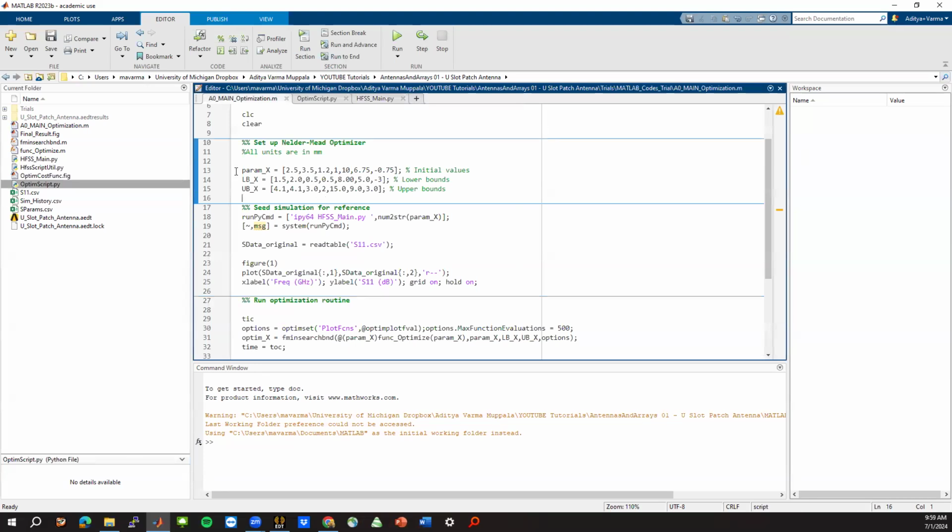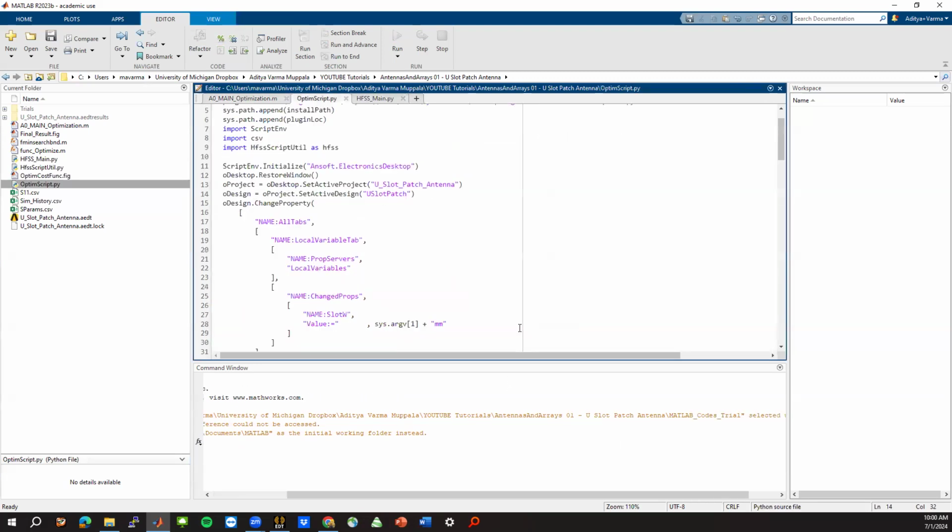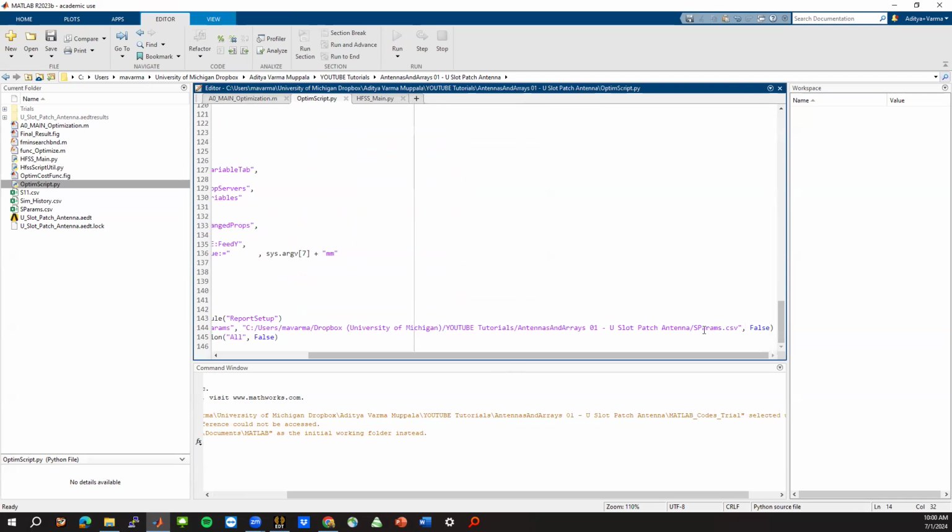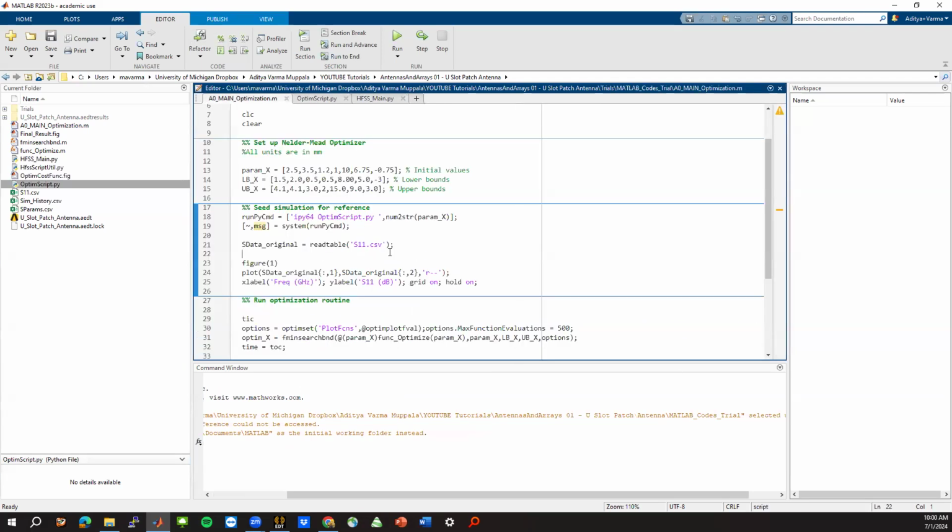So now what's going to happen? When I, let's also change this to optim script, right? So that's the new script that we made. So now when it runs the script, it'll basically change those 7 variables to what these 7 variables are. And then it'll save the S parameter file as sparams.csv. Since it's going to save it as sparams.csv, we want to read that. So I'll also change this one's name to sparams.csv.